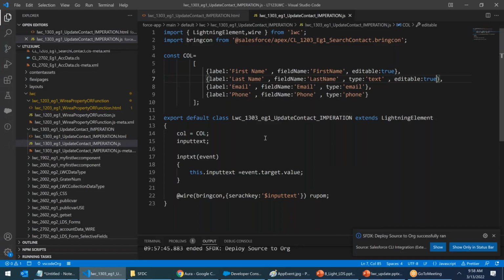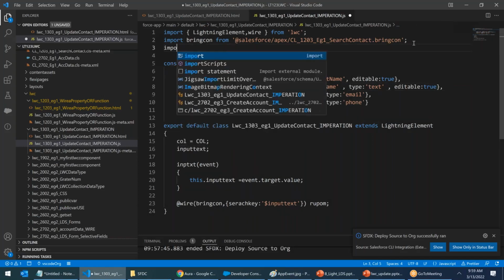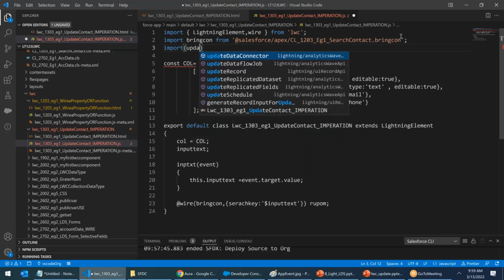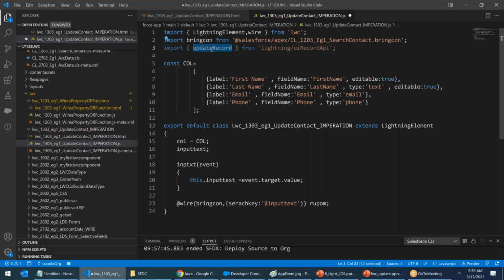Now, what do you want to do? I want to update the record. First, bring the import. Import what? Import update. You can't change the name. Import updateRecord. See, the way I imported createRecord, now I'm importing updateRecord.